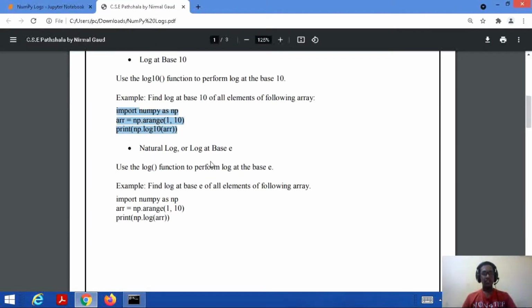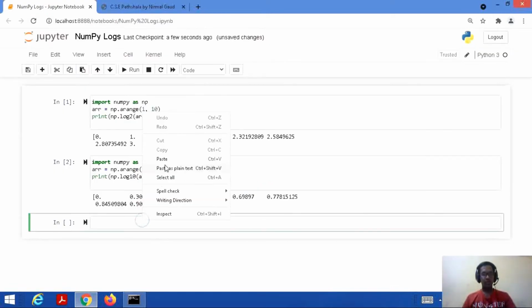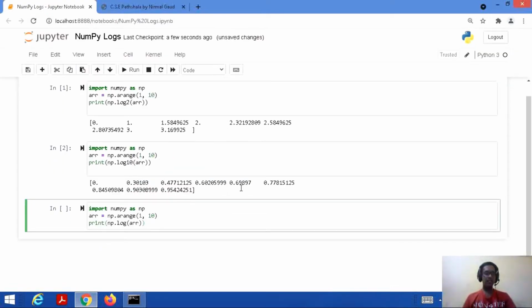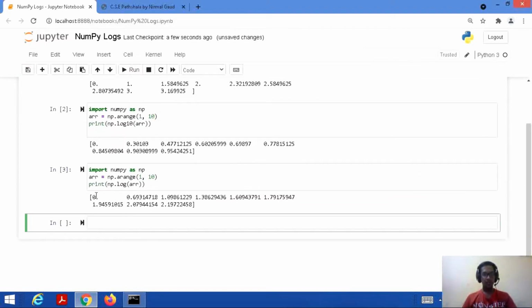The next thing is, if you want to calculate log to the base e, or the natural log, we can use a function that is log to perform this operation. Let's consider one more code to understand this. Import numpy as np, arr equal to np.arange(1, 10). Then we are printing the values for np.log(arr), that is log to the base e. Let's save this code and run it. Here are the respective values.